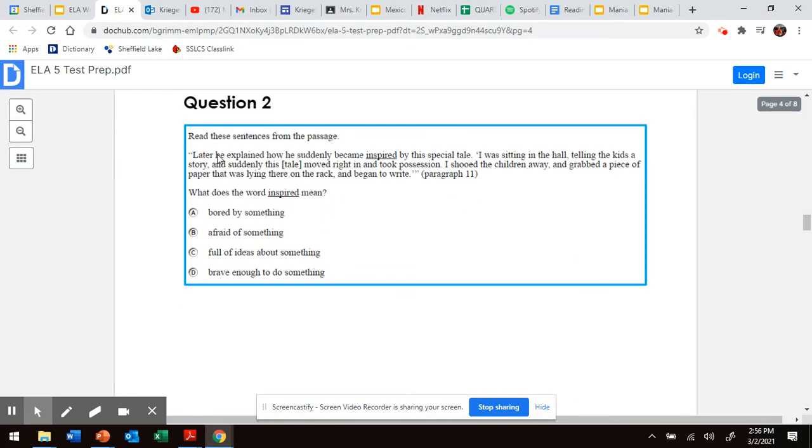Question 2. Later, he explained how he suddenly became inspired by this special tale. I was sitting in the hall telling the kids a story, and suddenly this tale moved right in and took possession. I shooed the children away and grabbed a piece of paper that was lying there on the rack, and I began to write, found in paragraph 11. Based on that sentence, what does the word inspire mean? Bored by something? Afraid of something? Full of ideas of something, or brave enough to do something.